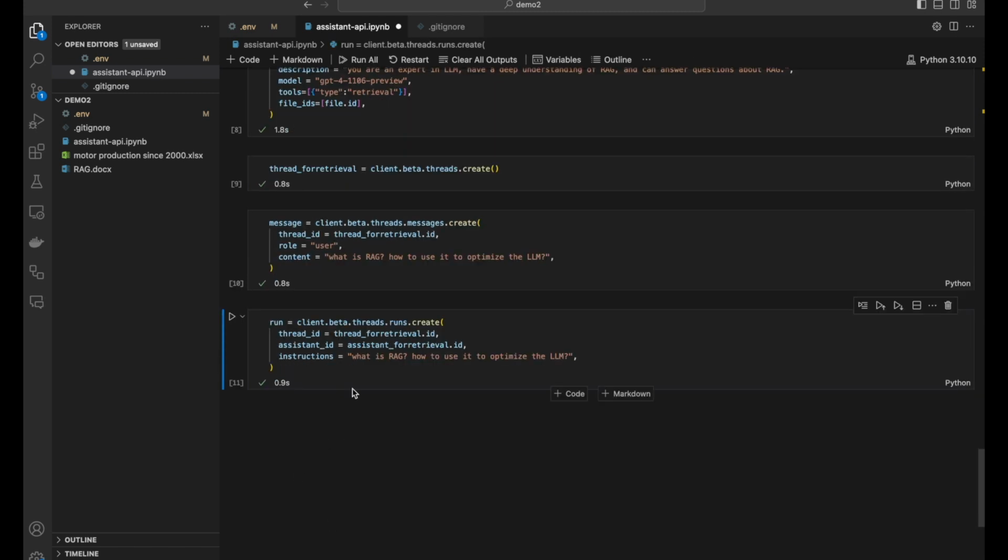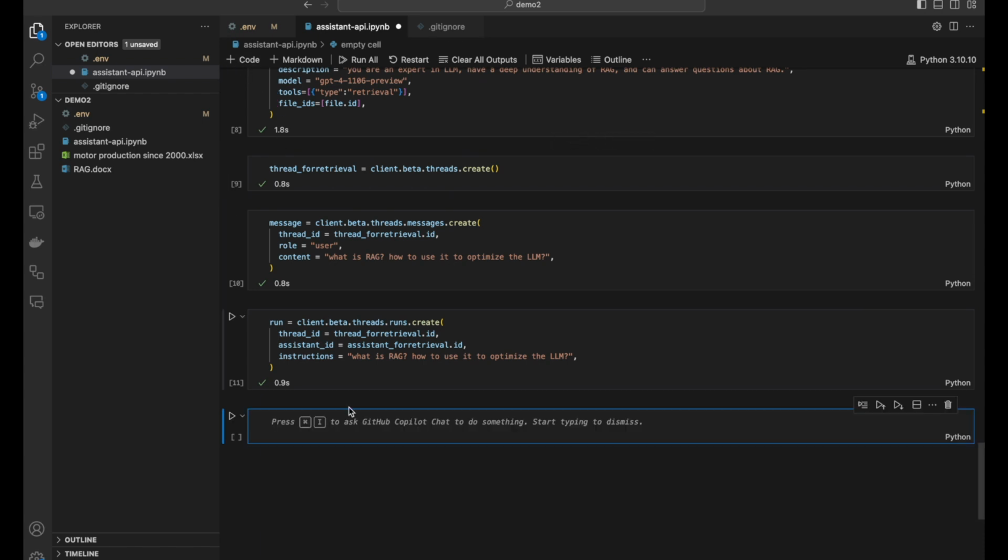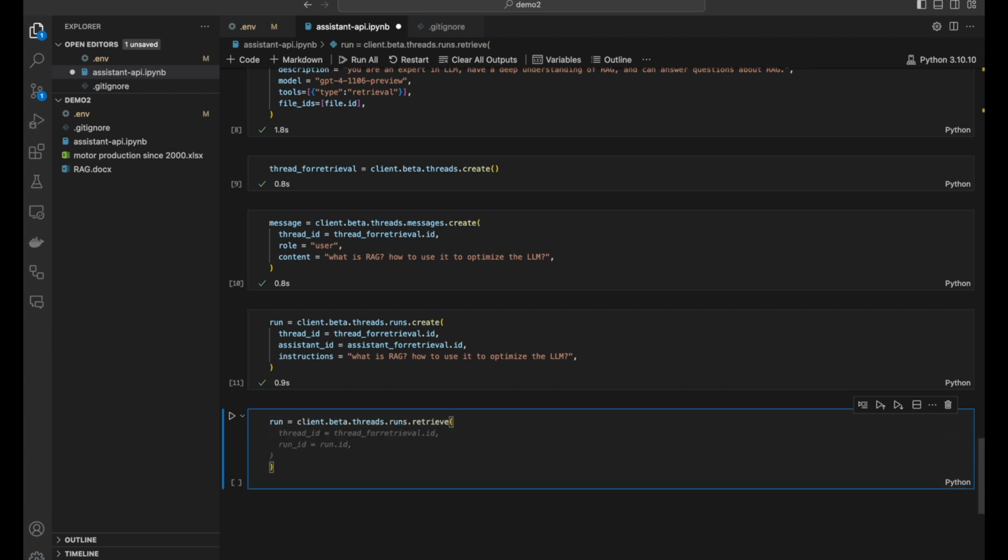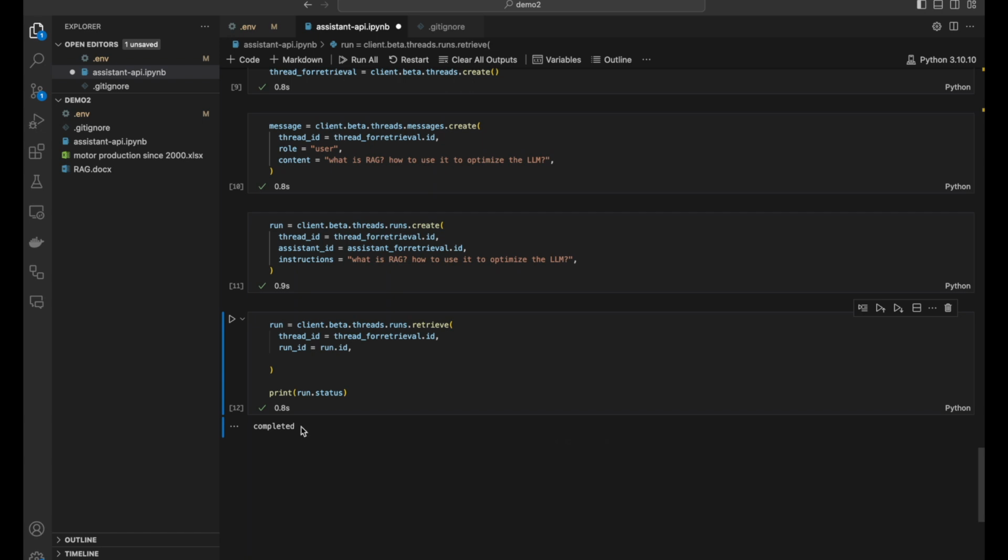After the run, we need to monitor the status of the run. So let's retrieve the run to verify whether it is completed. Print out the status of the run. It's completed, which indicates we can retrieve the result from the run.